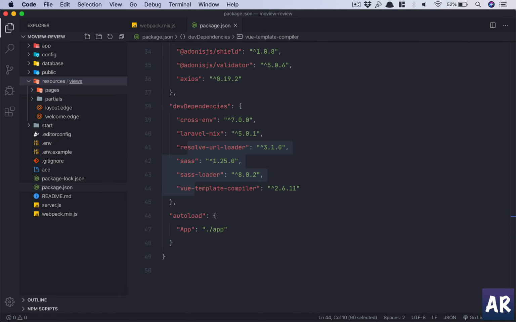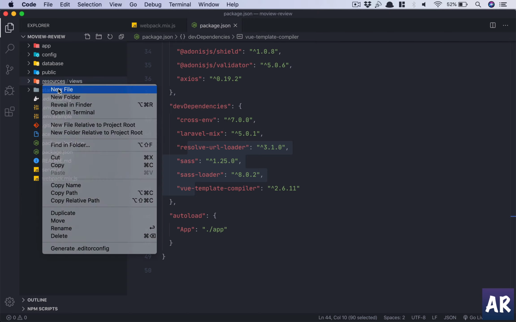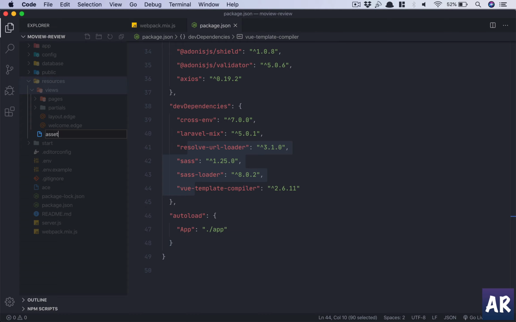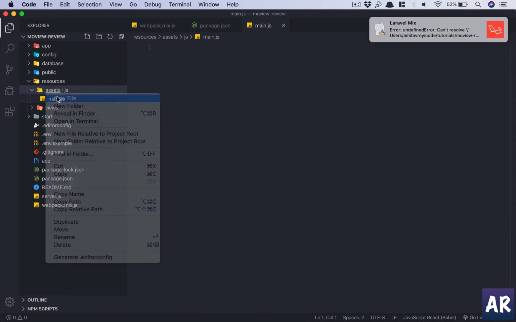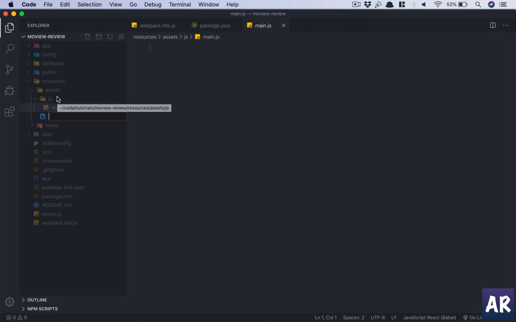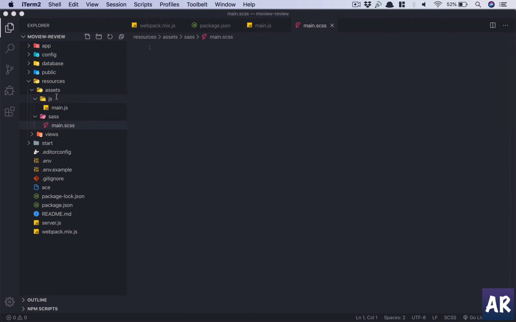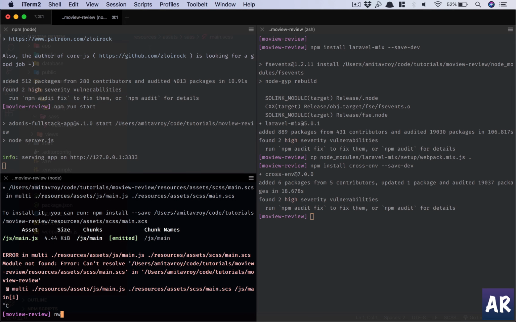Inside resources, I need to ensure that I'm not inside Vue. So inside resources, assets.js/main.js, and one more file which is SASS/main.scss. So now let me run it again and let's see.